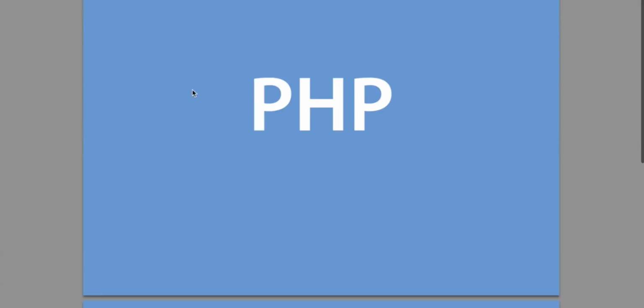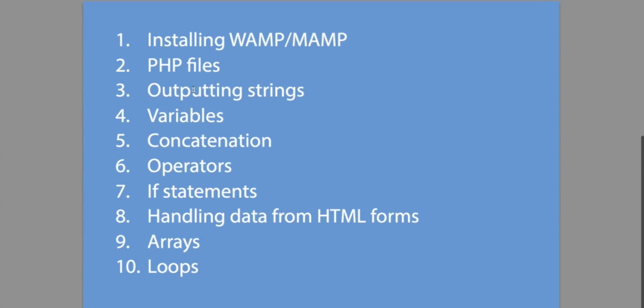So let's just take a quick look at what we're going to be learning today. First, we need to install some software if you want to execute PHP files on your computer. If you already have a web server with PHP, you can use that instead. Then we'll take a look at an actual PHP file and how to start programming in one. The first bit of code we'll look at will output a string.